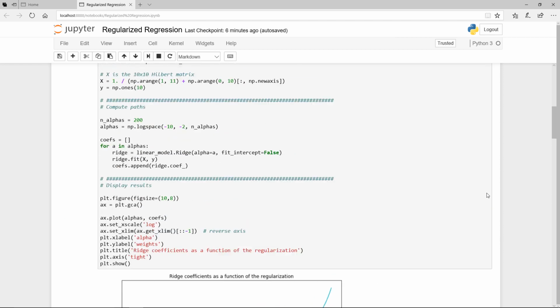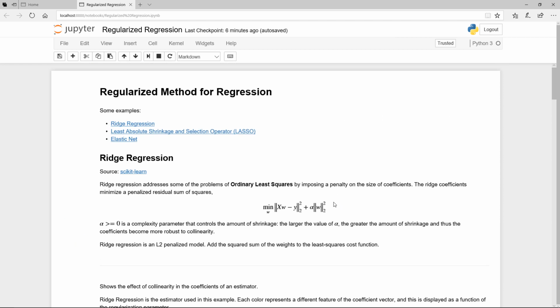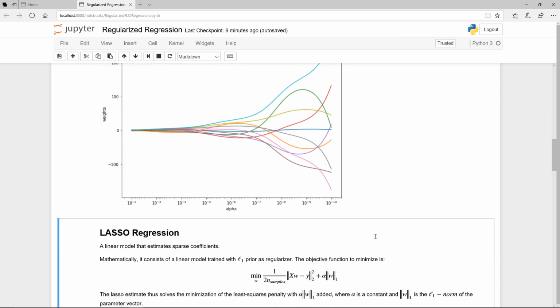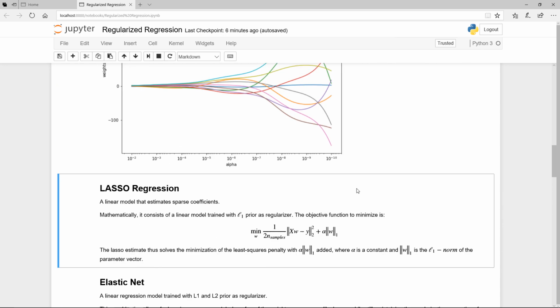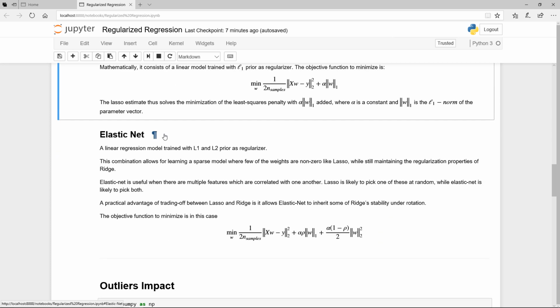Basically, that is the L1 regularization. L2 here is basically the square, where the weight is squared. L1 is basically the absolute term itself only. Now, ElasticNet is trained with both L1 and L2 prior as a regularization. This combination allows for learning a sparse model where a few of the weights are non-zero like lasso, while still maintaining the regularization properties of ridge.